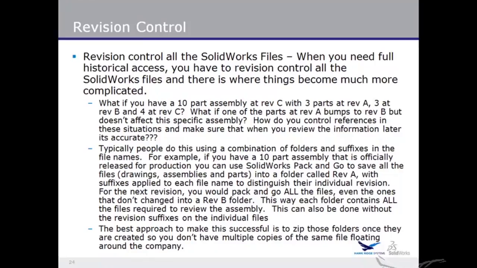So the way I've seen this work the best outside of using a data management tool is to take your assemblies at their released condition, put them in a folder, and zip that folder up. What's typically done is that people will make a folder called Rev A, call it part 1, 2, 3 Rev A, whatever you want to call the folder. They're going to put the assembly and every single file that the assembly needs in there, all the drawings, everything, and they're going to zip that folder up. Once you zip that folder up, you've taken a snapshot in time of what that part file was.